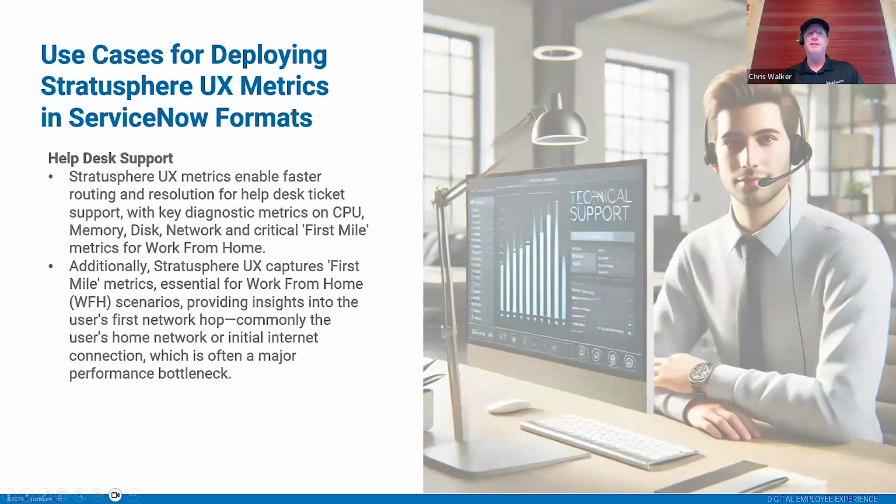All right, so some use cases for Stratusphere. I'm going to go through why I would deploy Stratusphere and connect it into ServiceNow. First of all, it's got to come up the help desk. I need to get this data to the front line, the people answering the phone calls from my users: when's the last time you rebooted, what's your CPU temperature, how far are you away from your access point.